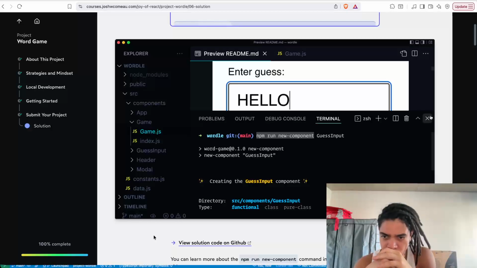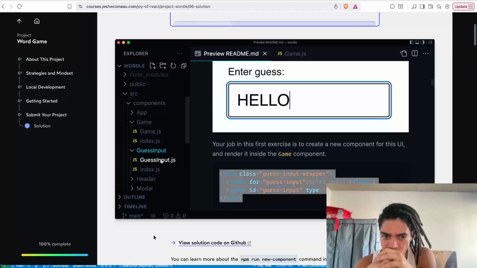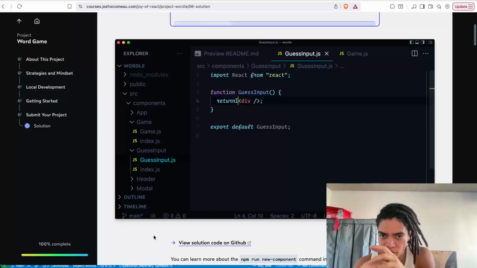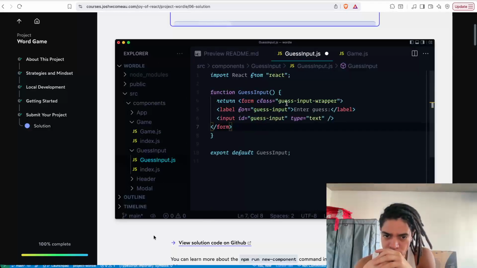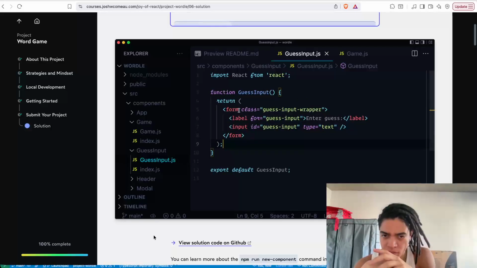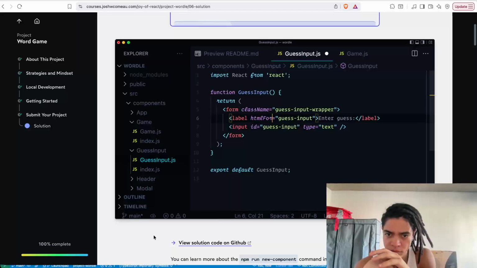Okay, so I run that code. It gives me a brand new component created over here, and I'm going to take that HTML that I copied and plop it right in. I do have to remember that this is HTML, not JSX, and so I have to make a few small tweaks. I have to change class to className, and I have to change for to htmlFor.